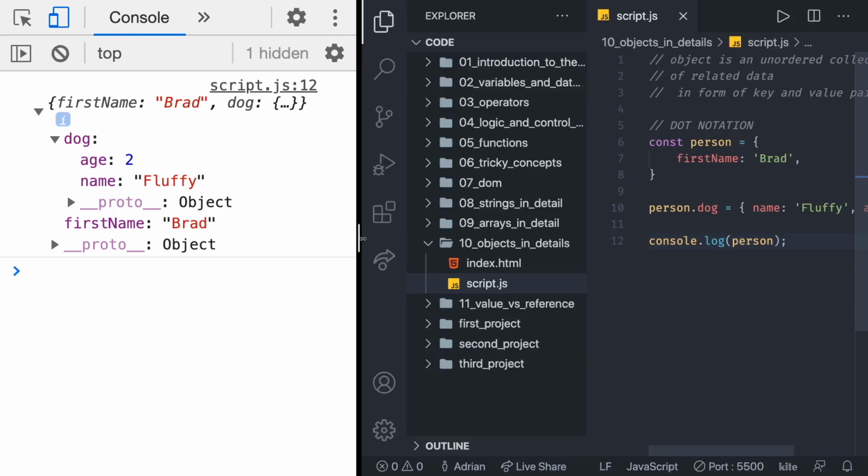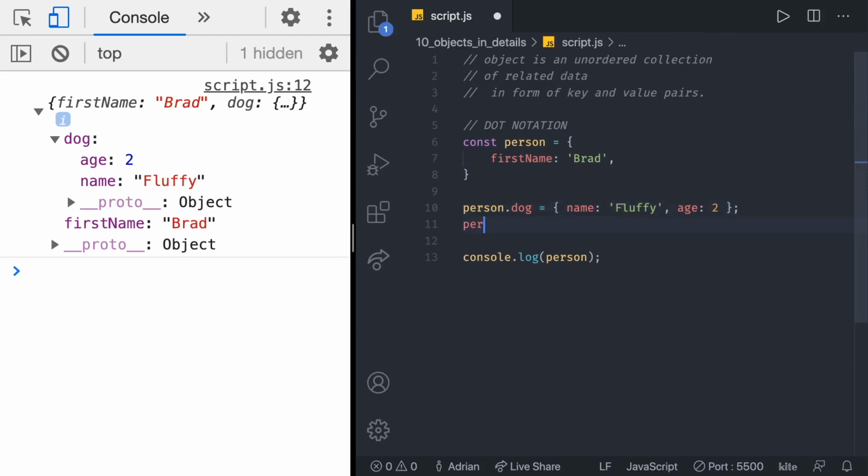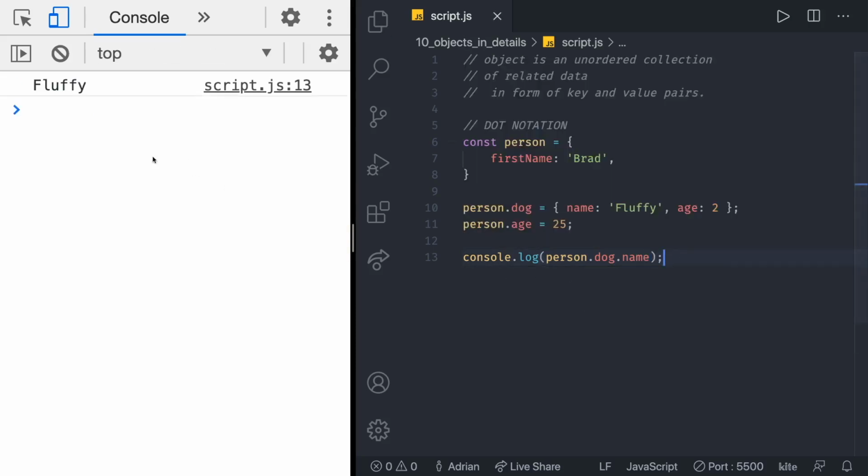Let me expand the console just a bit so that you can see that we have firstName and we also have dog right there. You could also do something like this, person.age is equal to 25, for example. Save that. Now you can see that we have firstName, dog, and age. Let's say that you wanted to access only the name of the dog. In that case, you would do person.dog.name, and that's going to give us only Fluffy, as you can see. So you can use that dot notation whenever you have an object, and you can just keep diving deeper and deeper with the dot notation to access a specific property.